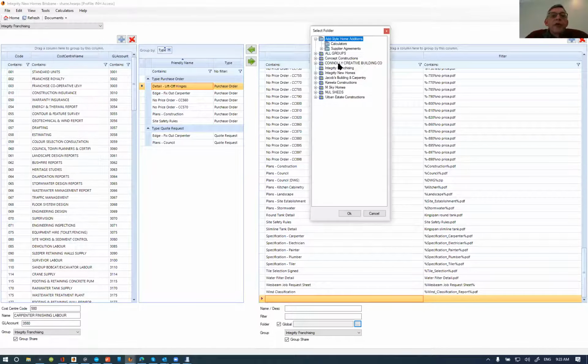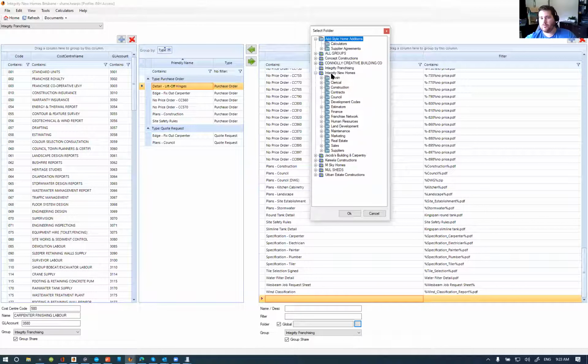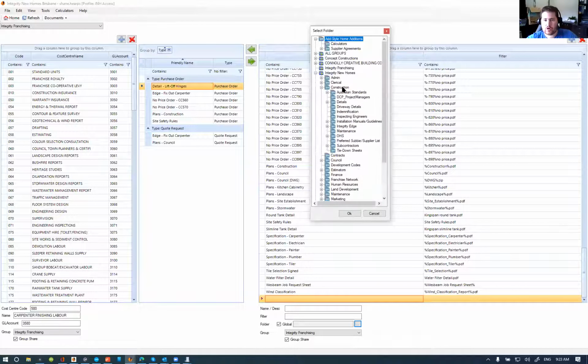Okay, so that is where you, for instance, pick up the Integrity Edge? Yeah, exactly. The Integrity Edge is stored in Global Docs, and so we tick that, and we're saying, look in the Integrity New Homes Global Docs, look in construction, look in Integrity Edge, and inside that folder, you'll find whatever search criteria I've told you.